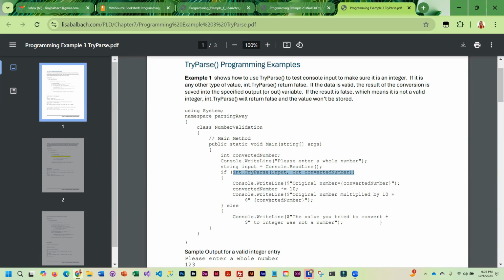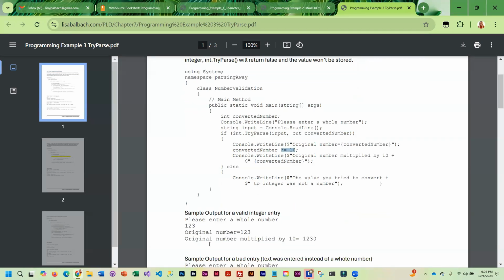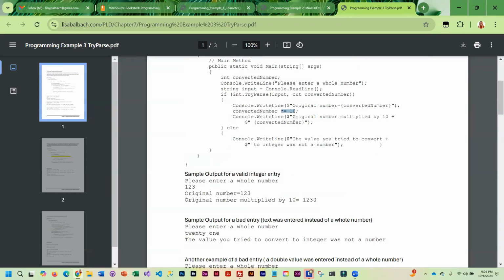And the reason we're doing the multiplication is so that you can see that, yes, converted number is in fact an integer. We are able to do arithmetic on it and then print it out. Okay, and so here is a sample run. If we did not enter a whole number here, okay, then this is what it would display. Please enter a whole number. We typed in the word 21, and then it gives us the little error message here.